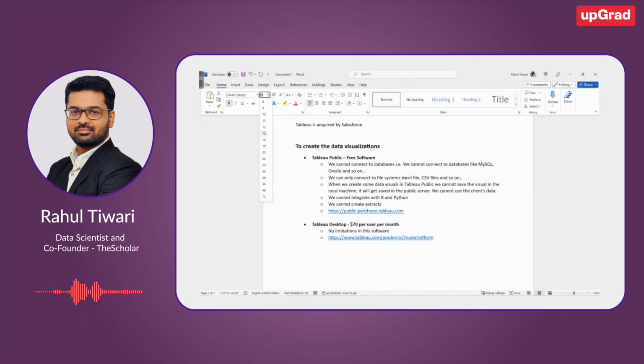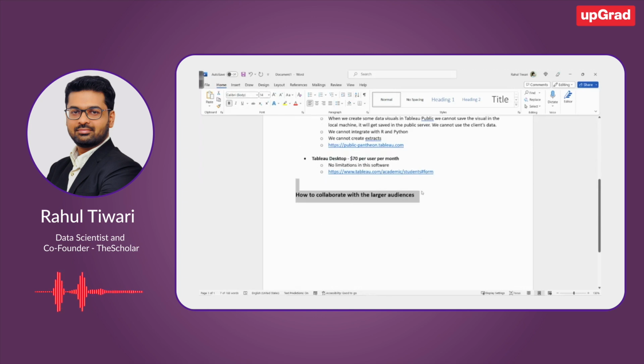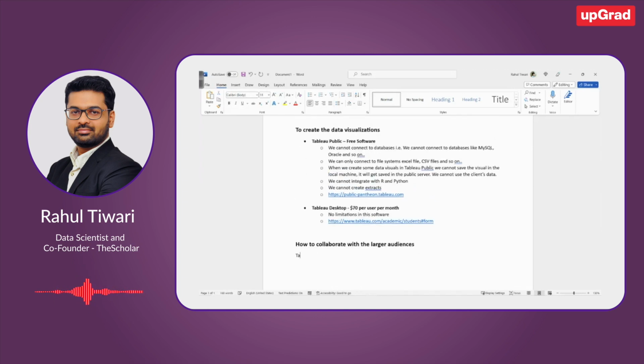Now, once the visual is ready, how do you share it with larger audiences? How do you collaborate with them? The idea here is that there are 3 ways to do that. One is obviously the concept known as Tableau Reader.